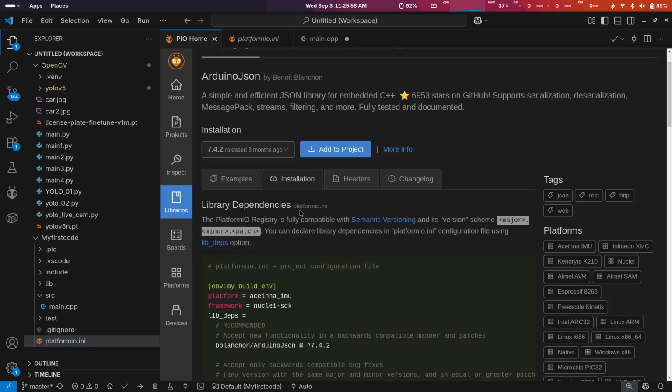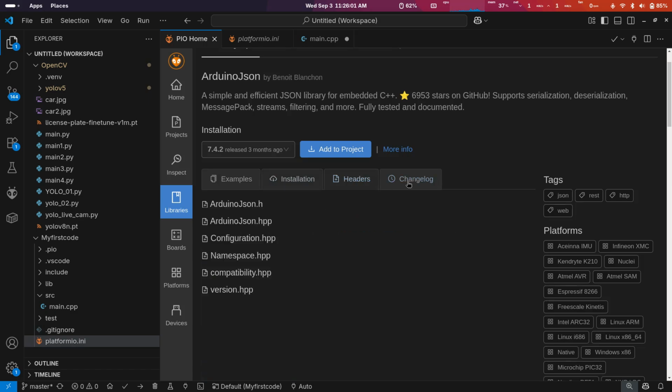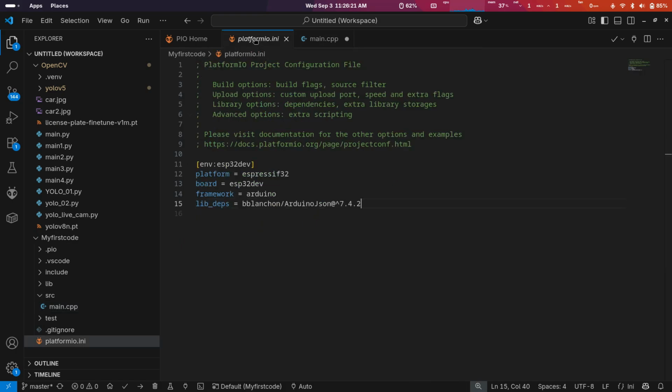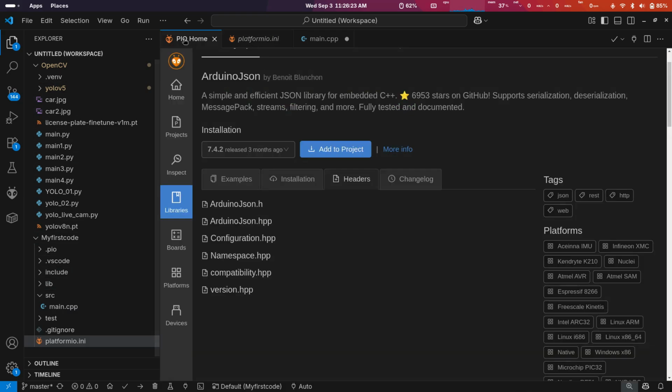You can also get the installation guide here. Headers, what headers can you use? So a header in C++ is, if you want to include some part of a particular library in your project, you have to set the header. We have to use hashtag include for Arduino IDE. If you want to include this library JSON, we can use hashtag include ArduinoJson.h, and we can use all this header if you want.